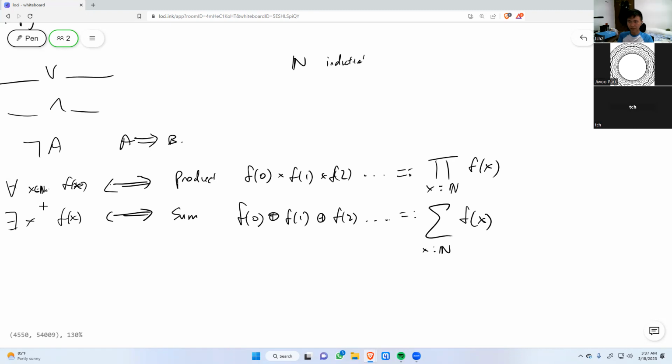The natural numbers are inductively defined, meaning you can form a term of the natural numbers in two ways. One is zero, which is a term of the natural numbers, and another way is the successor of a natural number x, where x is a natural number itself.